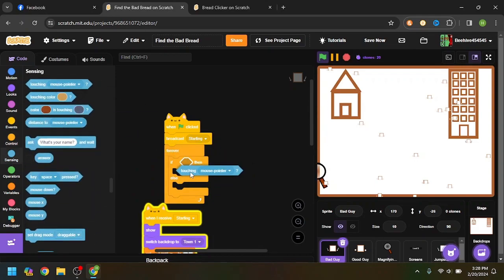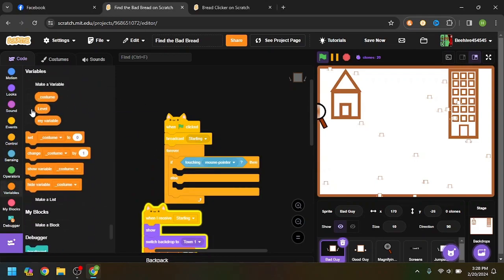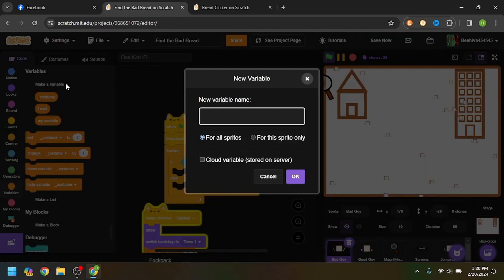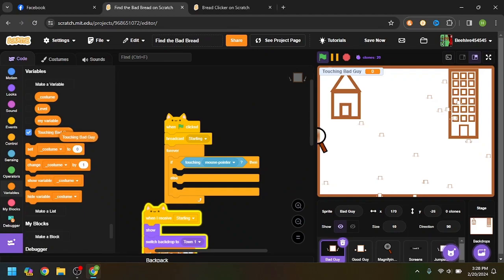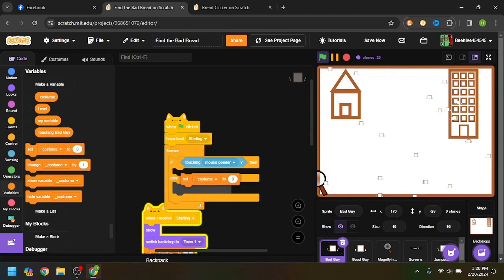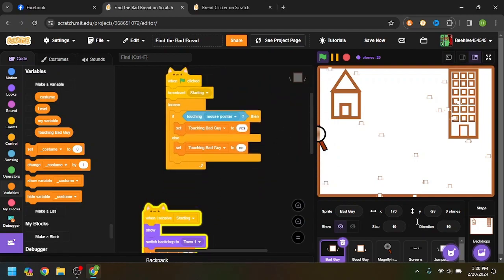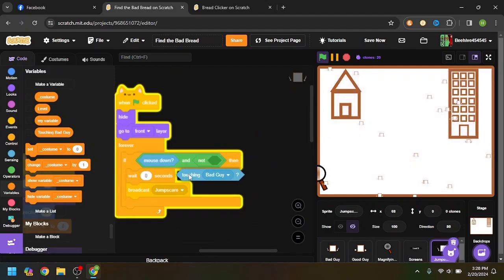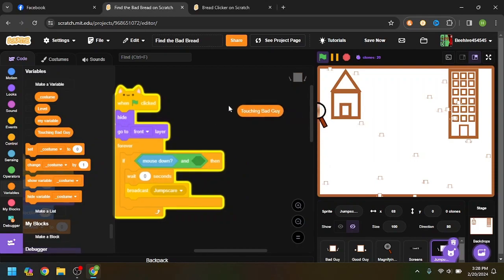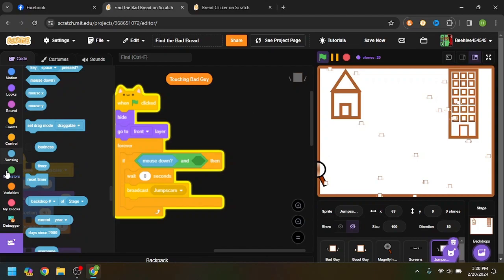When touching mouse pointer, I'm gonna make a new variable. Let's call it touching bad guy. So set touching bad guy to yes, and touching bad guy to no. And touching bad guy equals no.